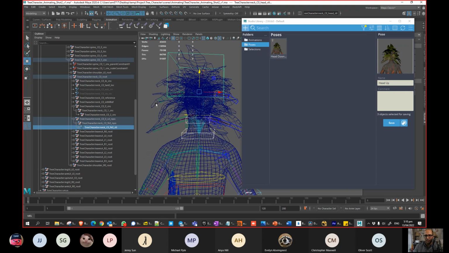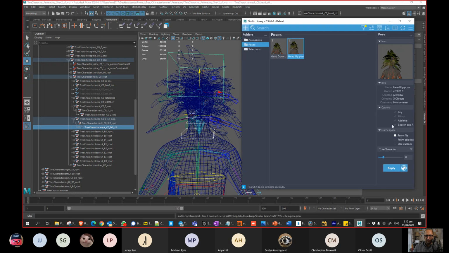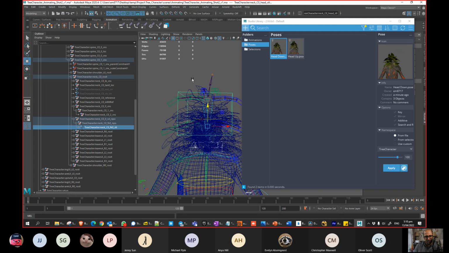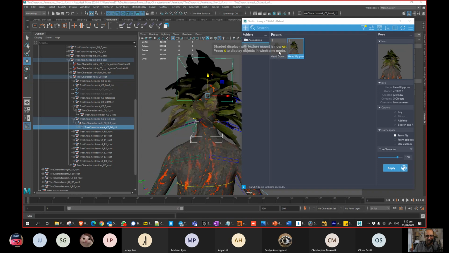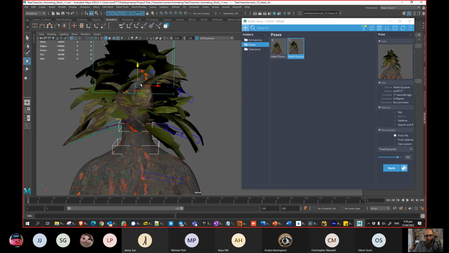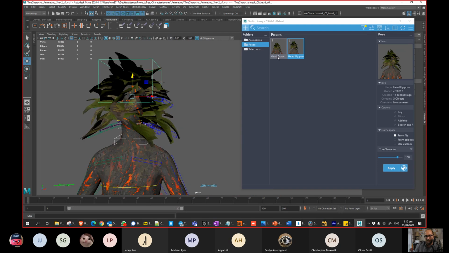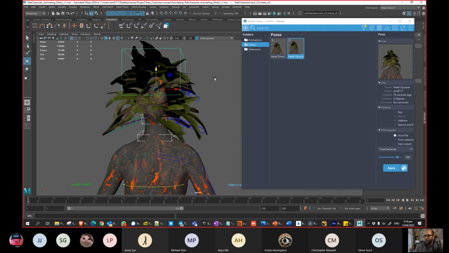Okay, three of them are selected. And then save. Head up, down. Okay, now you can see it. Down, up, down, up. So that's a complicated kind of pose, let's say. But you can save lots of different poses, different selection sets, and pass it on to your friends who are animating. Kind of share your activity together, which is very, very helpful.